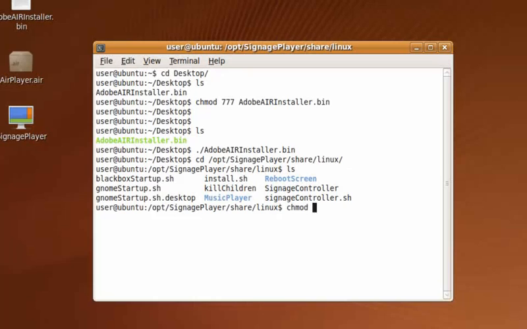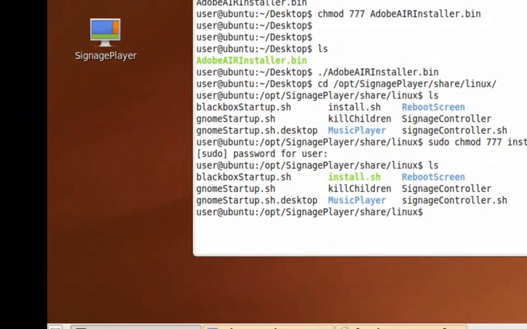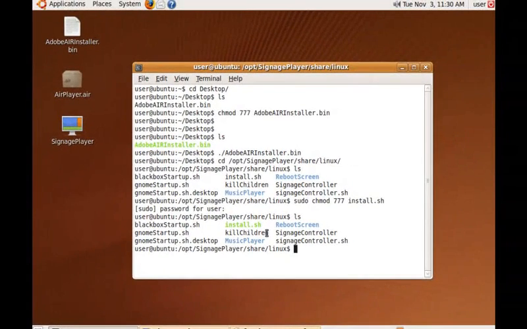Actually, we have to do this command as root, so sudo, which will run the command as root. We have root permission to run this command. chmod 777 install.sh. Press enter. It's asking us for the root password. Type in password, and if we do ls one more time, we see that now the install.sh is green, so now it's marked as an executable file.